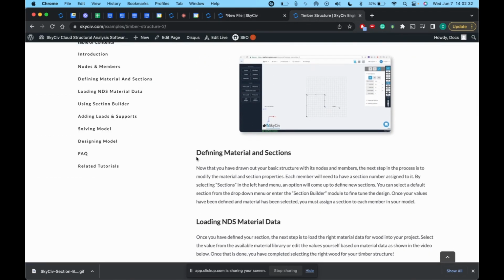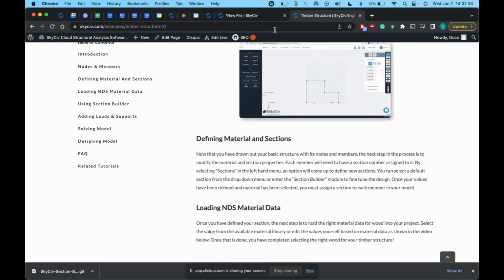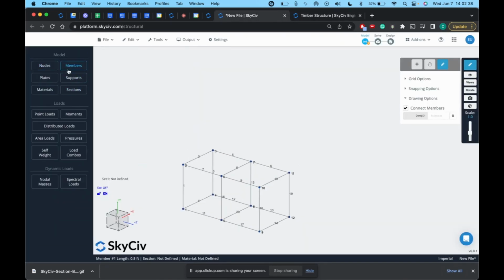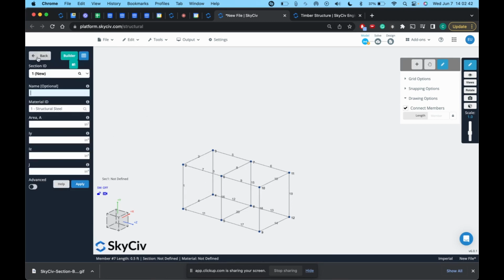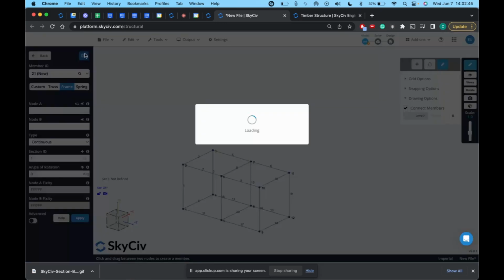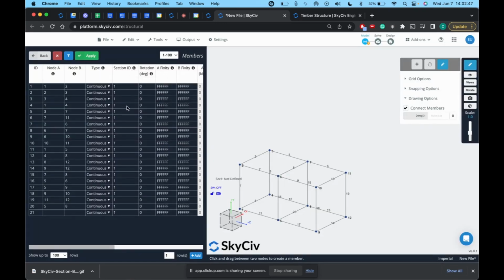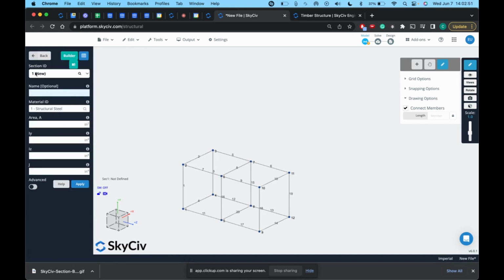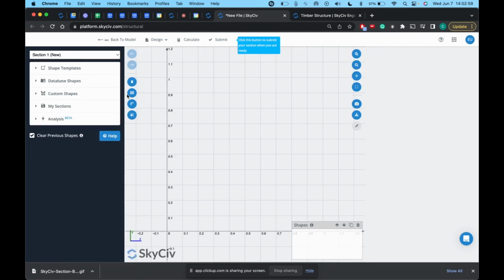So next we have to define the material and the sections. Going back to our project here, the way we define these materials is actually by setting a section. If we go back to these members here in the table, all of them have this section ID 1. What that section ID 1 means is, right now section ID 1 is not defined, but let's just go to the section builder.